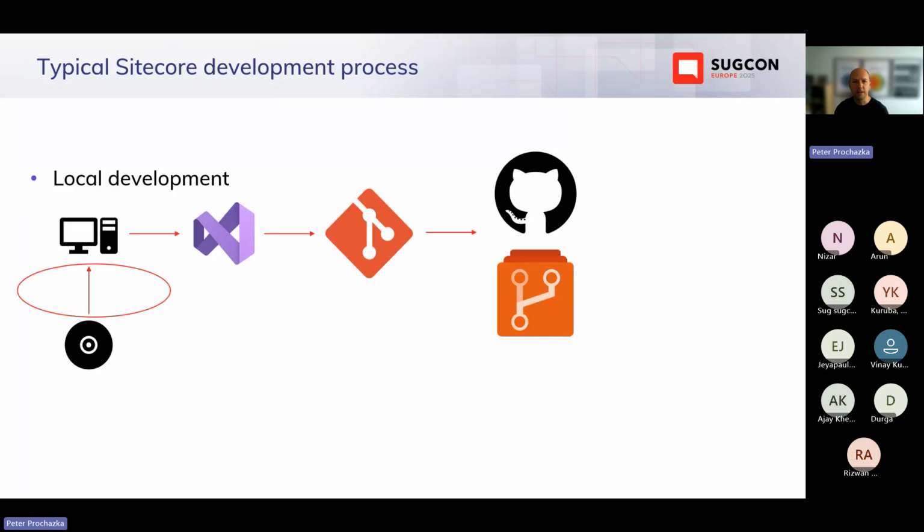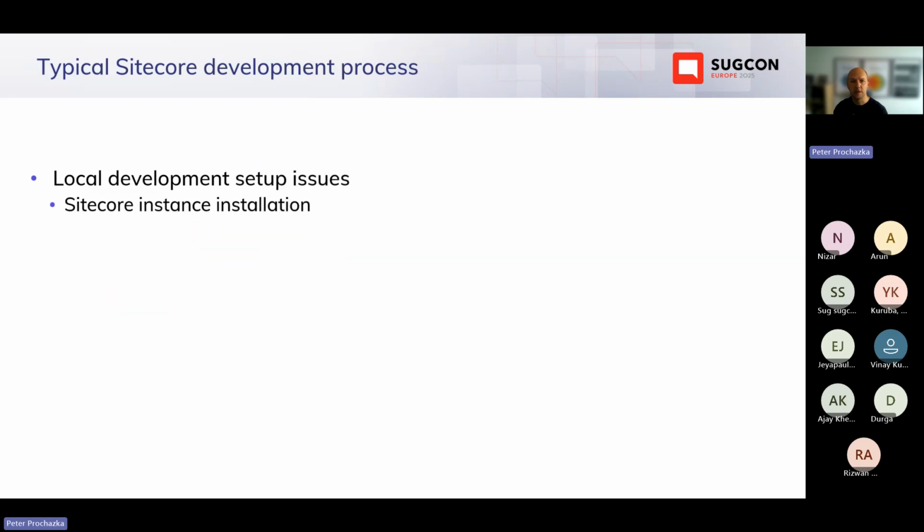This step, which is highlighted, is critical because installing or instantiating Sitecore usually causes lots of problems with different operating systems, different setups of the local machines, and so forth, right? So let's deep dive into what kind of issues you can usually expect to have.